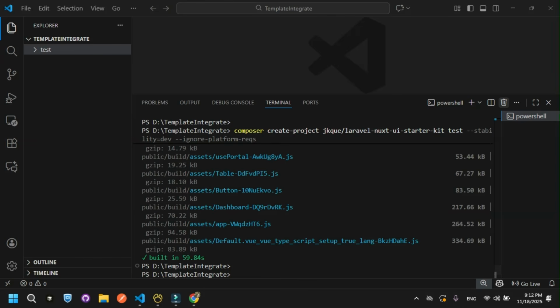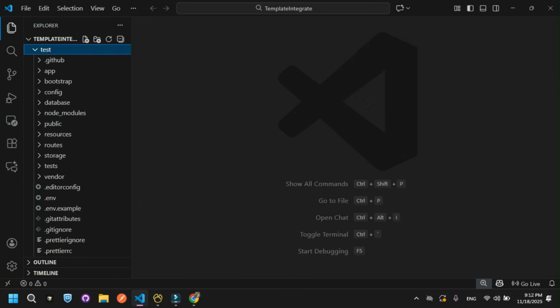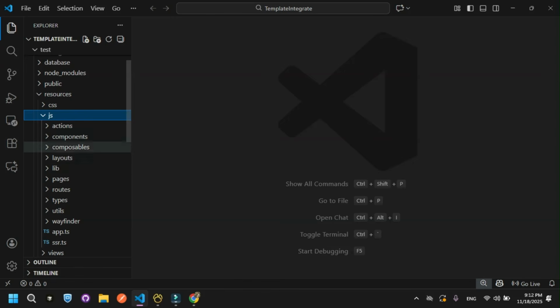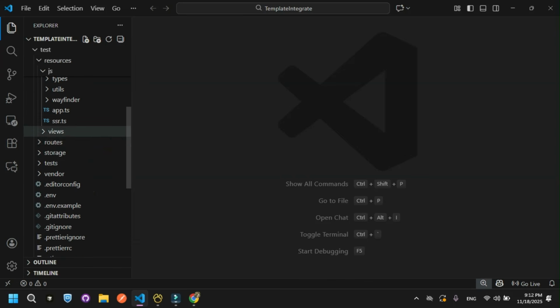So now first of all what you have to do is close this, open this, and now go to my resources JS, and in the JS I have all the files of the Nuxt UI starter kit template, same as when we create the Laravel 12 project with the React starter kit or Vue.js, all the files of the template and starter kit are in the JS. So it is also the same, all the files are in this.